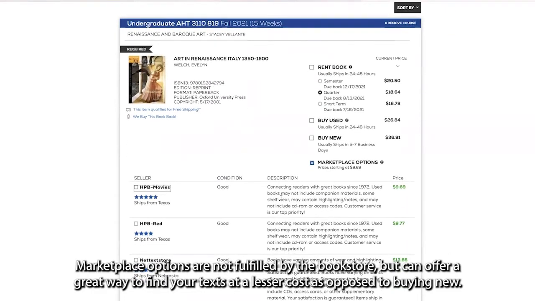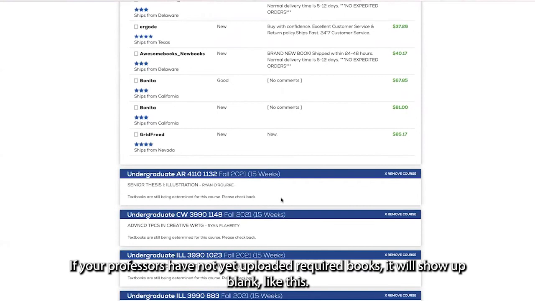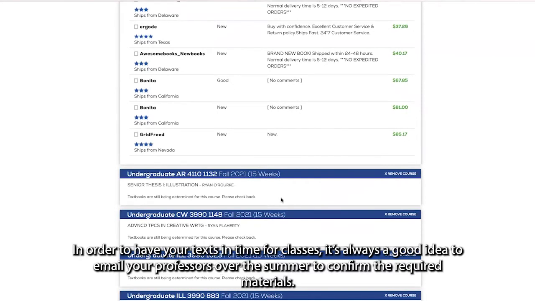Marketplace options are not fulfilled by the bookstore, but can offer a great way to find your texts at a lesser cost as opposed to buying new. If your professors have not yet uploaded required books, it will show up blank like this. In order to have your texts in time for classes, it's always a good idea to email your professors over the summer to confirm the required materials.